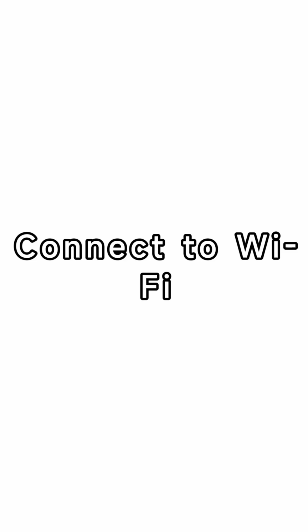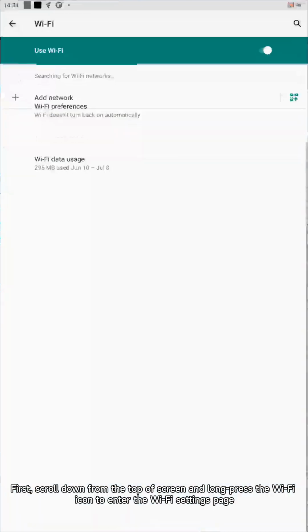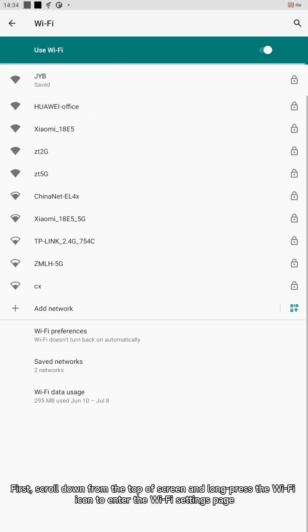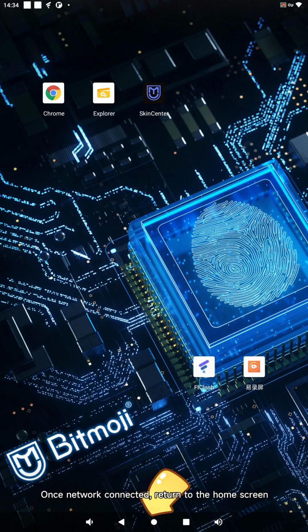Connect to Wi-Fi. First, scroll down from the top of the screen and long press the Wi-Fi icon to enter the Wi-Fi settings page. Choose the right Wi-Fi network with the strongest signal, enter the password, and click Connect. Activate new device. Once the network is connected, return to the home screen.